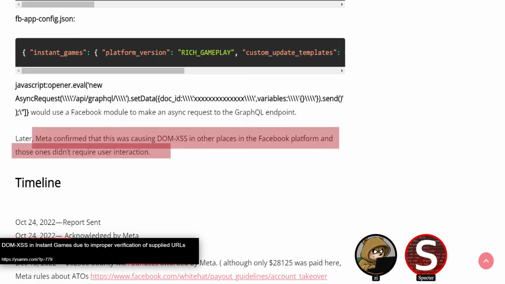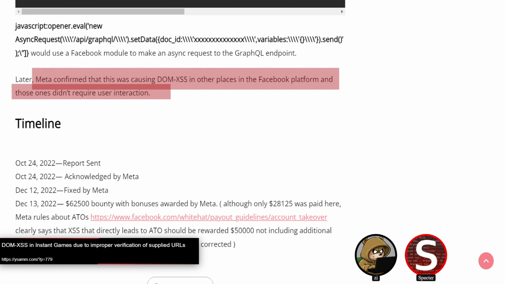Bounty in this situation was a little bit interesting. Yusuf claims it should have been around 60K according to their payout rules, with a 50K base, though he only got paid 28K. So he mentions he raised this concern and hoped it gets corrected. I thought I'd call that out, just because I think it's the first time I've really seen a dispute, I guess, around Facebook's bounty payout. And that is a fairly big disparity. You're talking about half of what he was expecting.